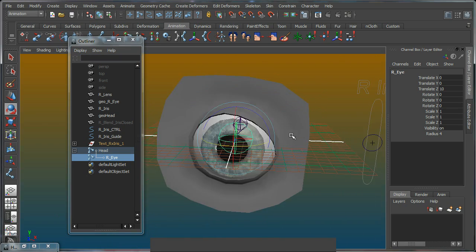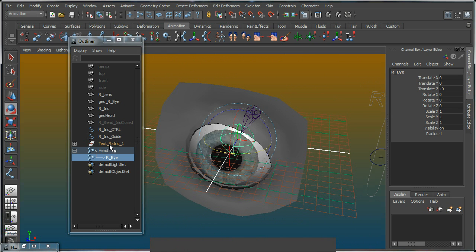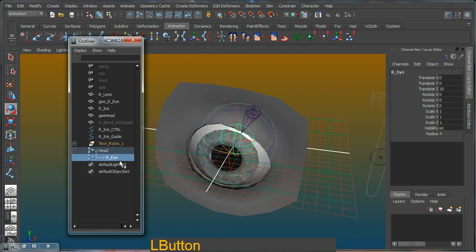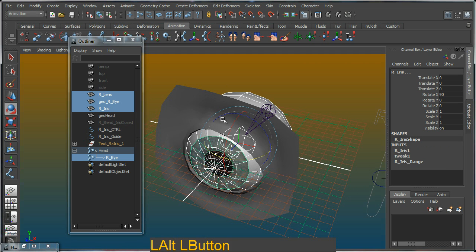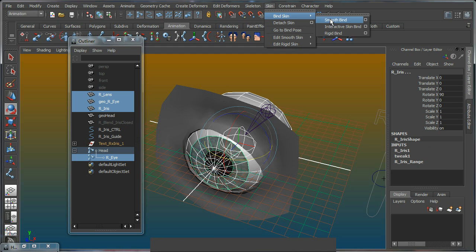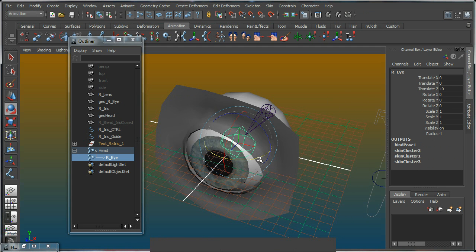So what I'm going to do is control my eye mesh with this particular right eye. So I'm just going to select my right eye here, and then my right lens, geo right eye, my right iris, and not my head. I'm going to leave this out of the selection, and I'm going to skin, bind skin, smooth bind, and I'm just going to do it with my selected joints and apply. So essentially now if I move my right eye joint around, I can now move my eye like so.